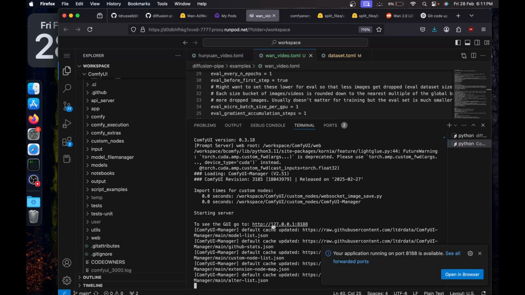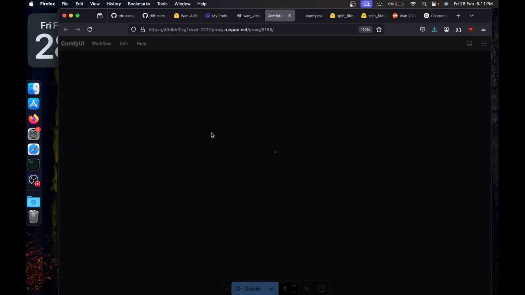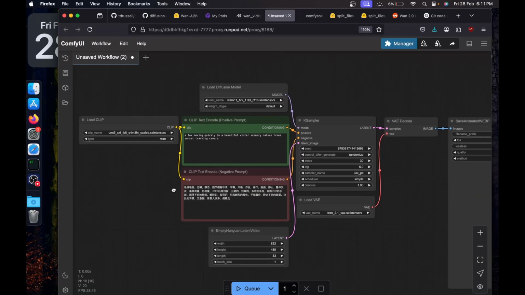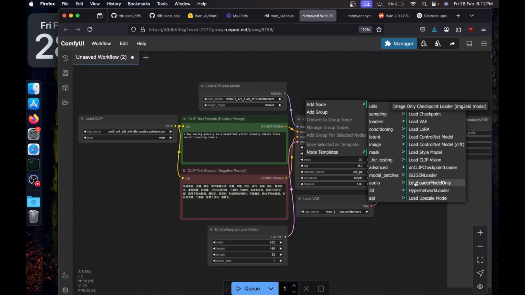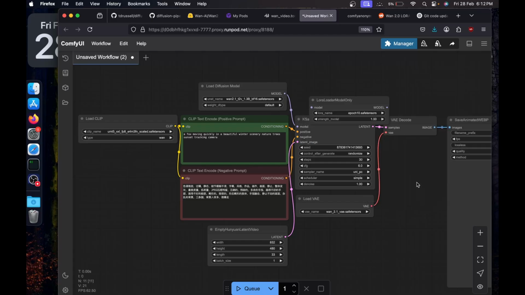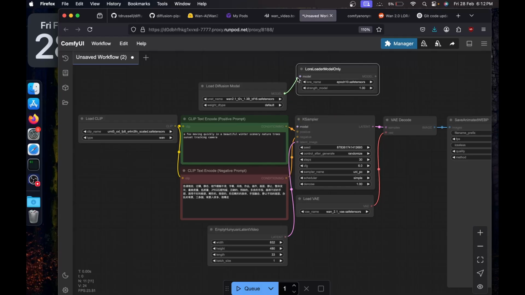Let's command and click on this, or control and click on the link, and let it download and open the ComfyUI for you. Okay, here we are. But the problem with this workflow is that it is a text to video workflow. We need support for the LoRA over here. So for that, we can use the LoRA loader model only. Just click on it, and here is our epoch 10. We will give the model here and give the model here.